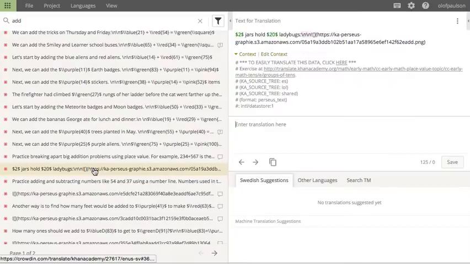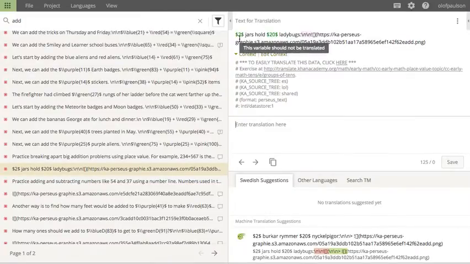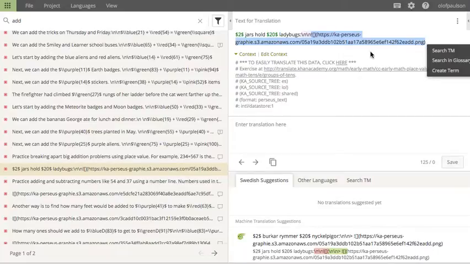Take another example here. Two jars hold 20 ladybugs, and so on. Ladybugs I want to translate, and the jars hold. This, however, is a link to a picture. This whole bit right here is a link to a picture. We don't translate that. There are some other parts that don't translate, but you can find those out along the way.